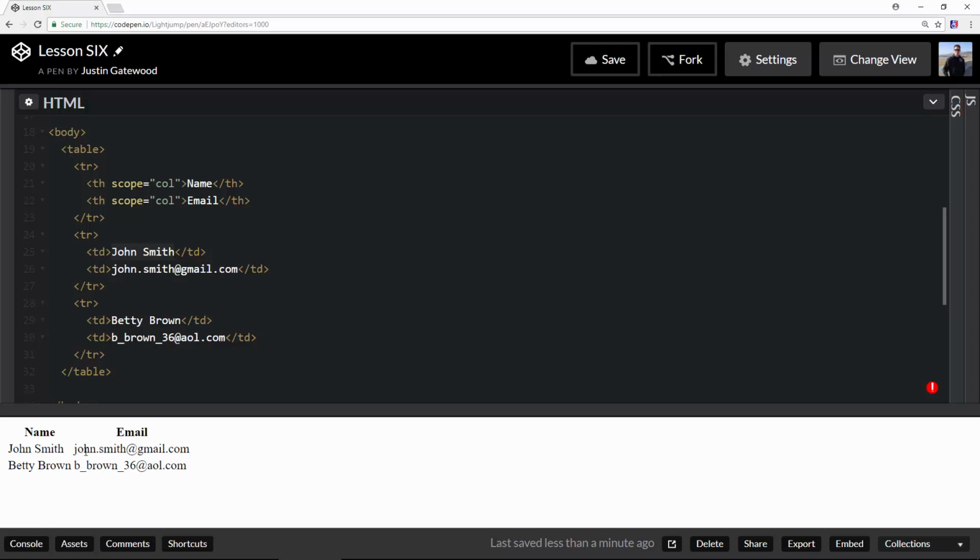Then it would say email, john.smith@gmail.com. Next row, name, Betty Brown. Email, b_brown_36@aol.com. And so on and so forth. So if you do not have TH cells in your first table row and a scope attribute identified, then a screen reader will not be able to give the context of what the meaning is of the contents of the cell. It will simply read the contents of the cell. Having that table header content to read prior makes it more meaningful and more beneficial.